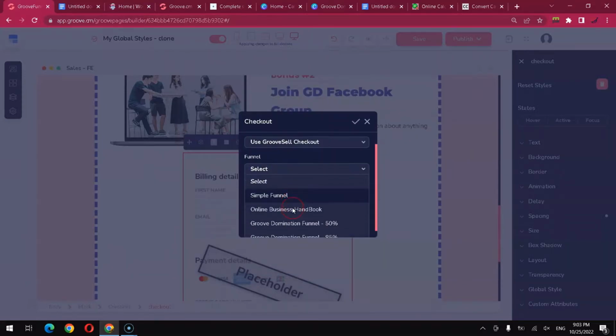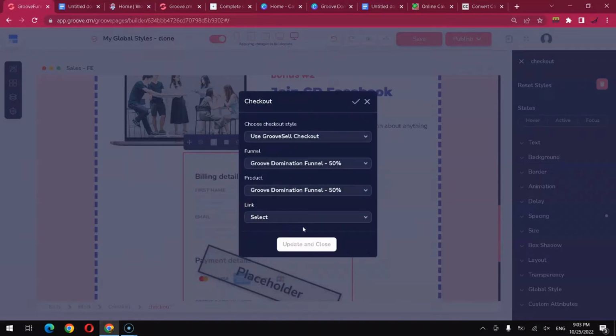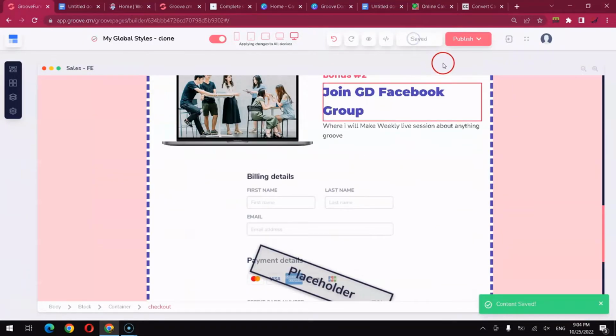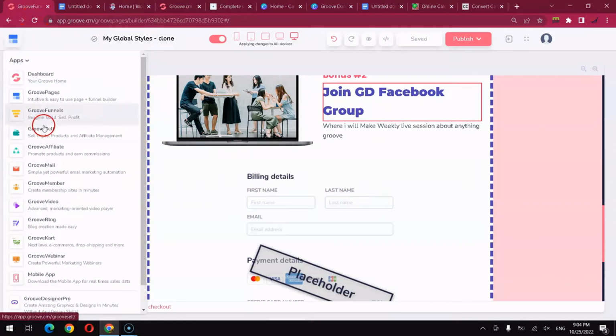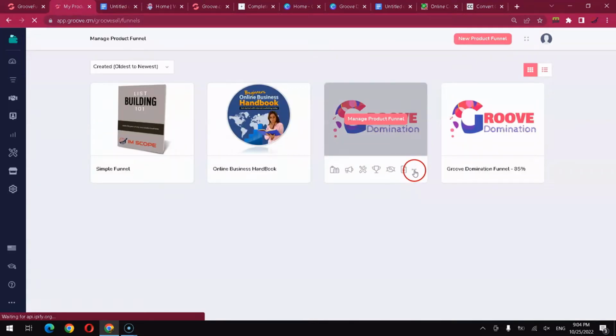I will select the funnel, which is the 50% product funnel, and the product is the front end. Okay, and the link, I don't know what they mean by the link, unfortunately, but let me save this. I think I did not create the checkout form, so I will go to Groove Cell and go to funnels and products, and in the 50% commissions, let me search for checkout links.